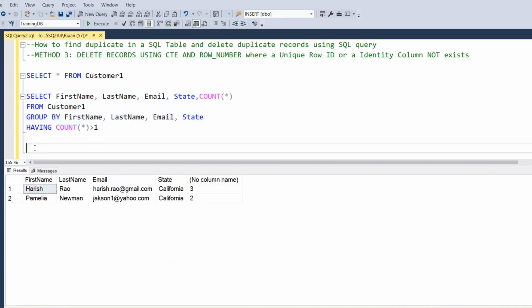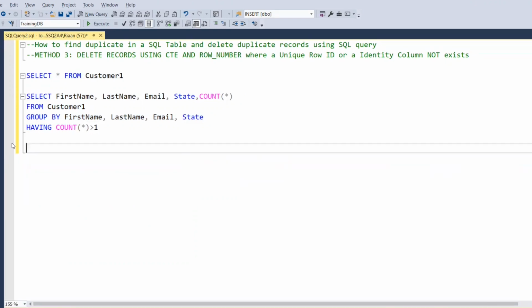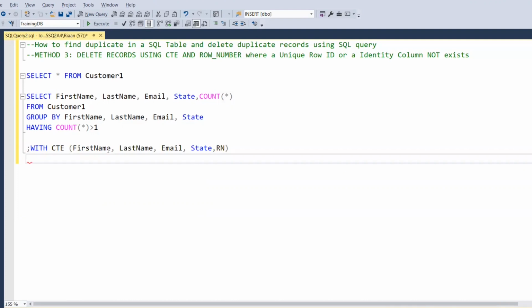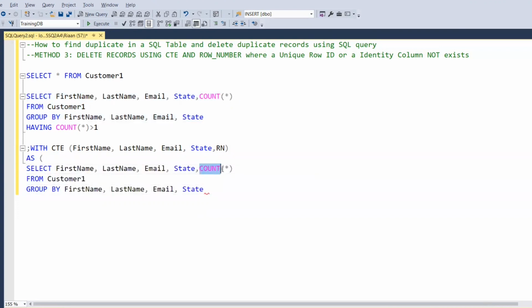So let's write the CTE and row number to find how to delete the duplicate records. So let me have the CTE. So with CTE, you can give any name, but I'm going with CTE as the name of the CTE. And let me take all these columns. And as I am going to use an alias row number, let me put the row number here as RN. And let me start a starting bracket. And let me copy this query. And let me have the row number here.